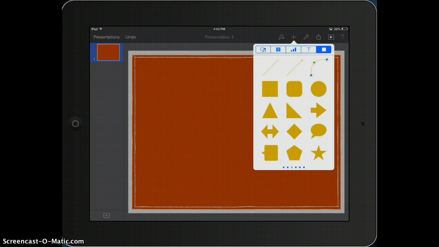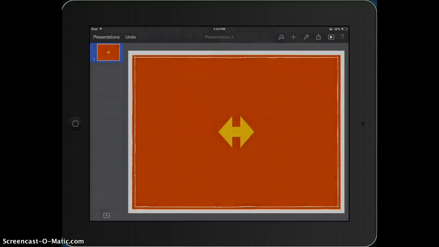So we're going to start using a double arrow. You can scroll through to see what color you want, and when you find a good color, go ahead and tap on the double arrow. Now remember, when you are making shapes a different size, you want to tap one time on your shape to see the blue dots around it, and then drag the corners with one finger.